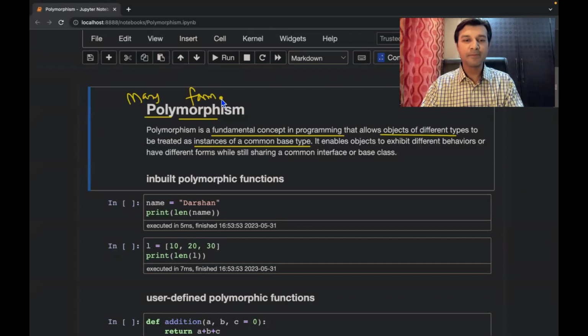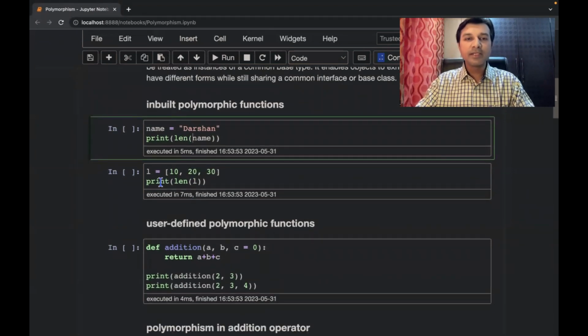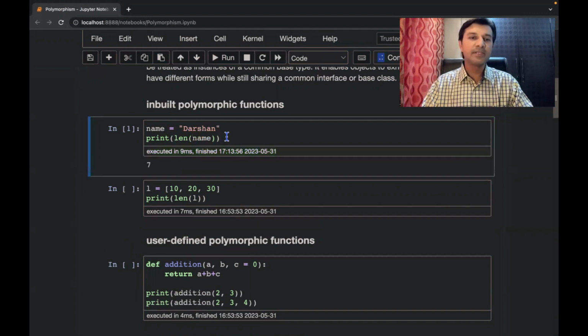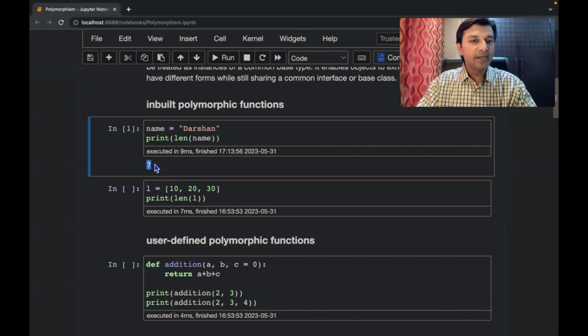Let's see in detail. So here you can see we have considered a very simple string by the name Darshan. I'm using the length function. So what is the length of the string Darshan? And when we see that, yes, Darshan, 7 characters hai. So 7.